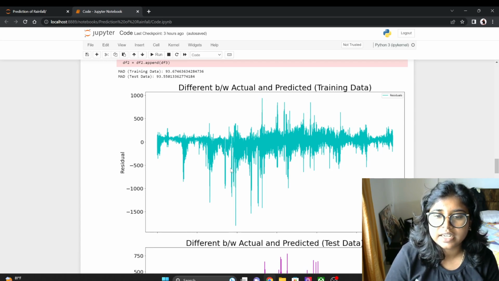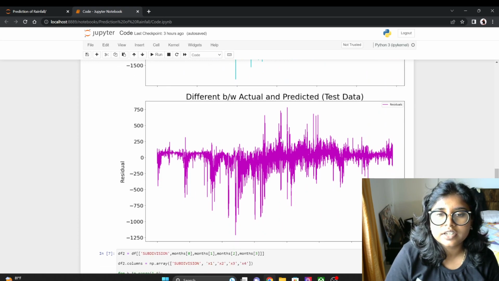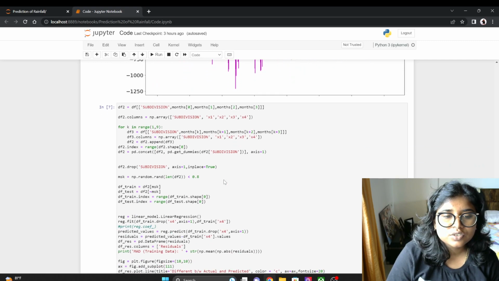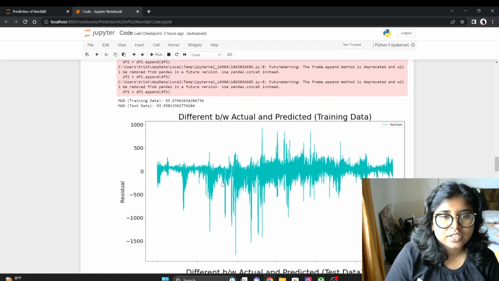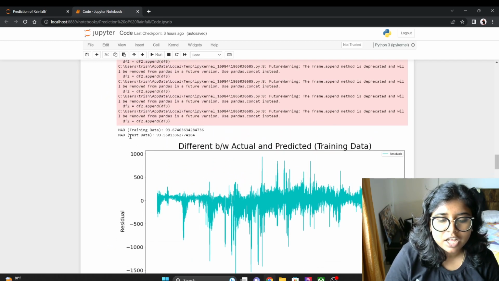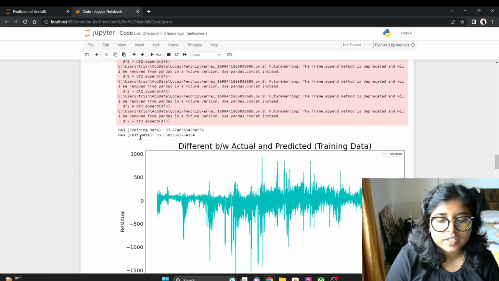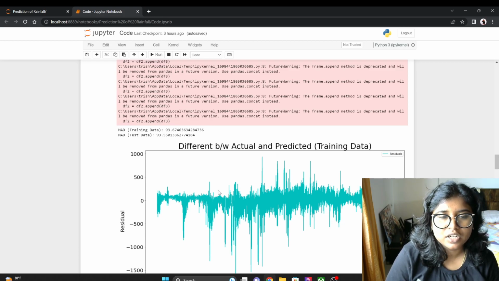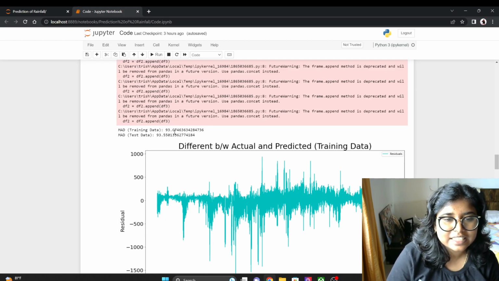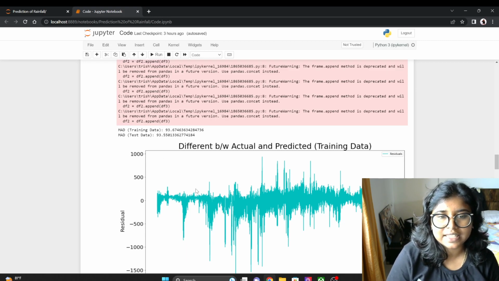This is for the training data set, and this shows the difference between the actual and predicted rainfall for the test data set. So again, now there's something called MAD value. MAD stands for median absolute deviation. It lets us obtain the mean absolute deviation of values contained in the specified axis of the given data frame. So it basically allows us to find the mean, the average value. So the first average is giving us 93.67 for the training data set and 93.5 for the test data set.